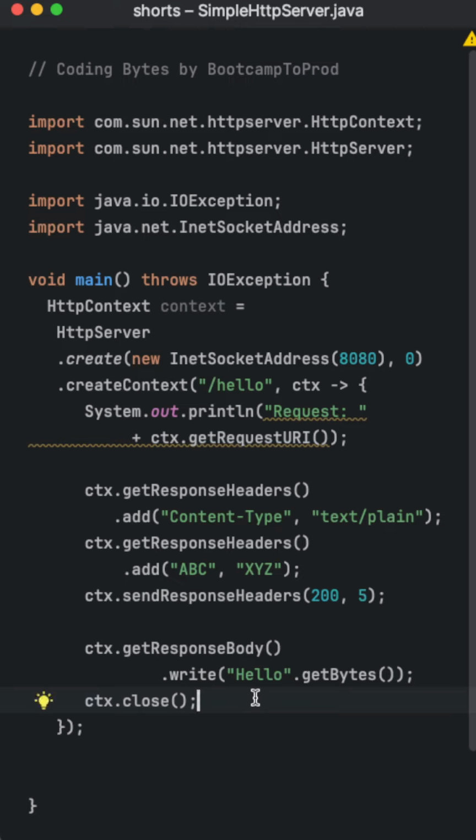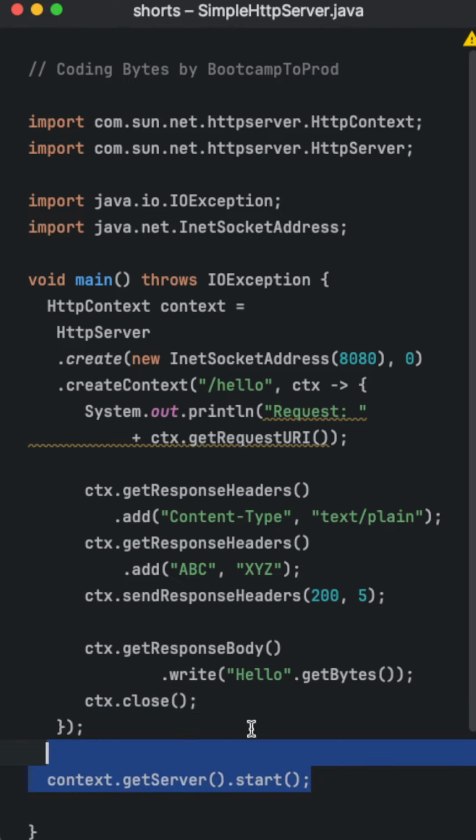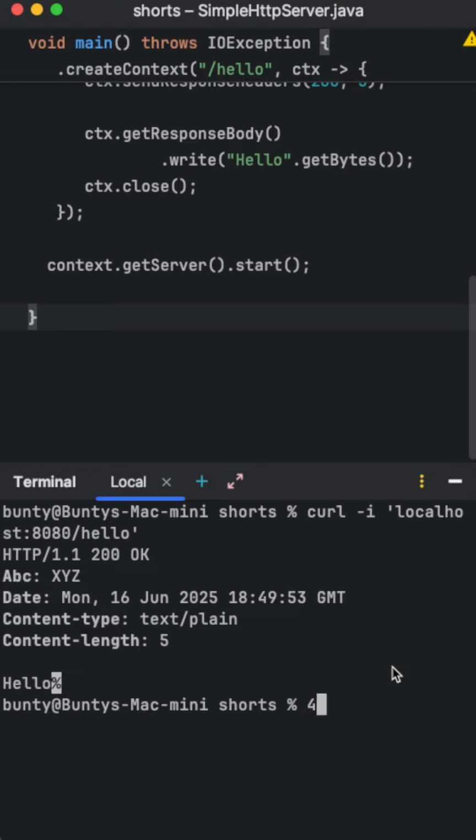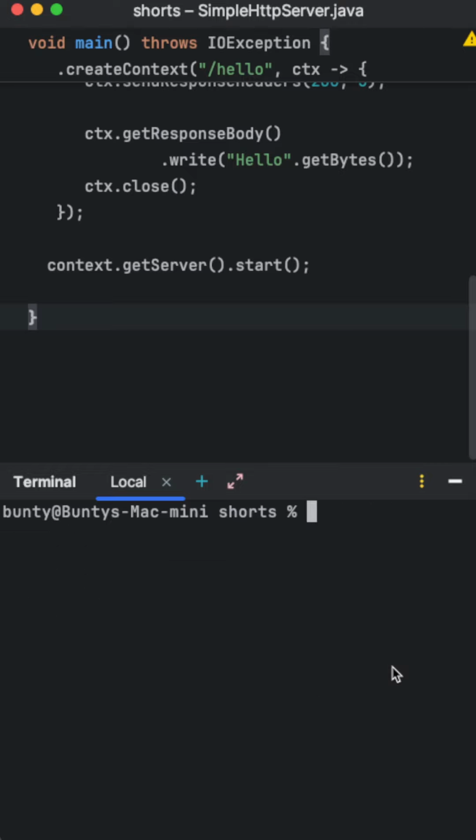Now once our HTTP server instance is created, we need to start our HTTP server. So let's start our application. So now our server is started. We need to send a request to our HTTP server, for which I will open the terminal and send a request to the hello endpoint.